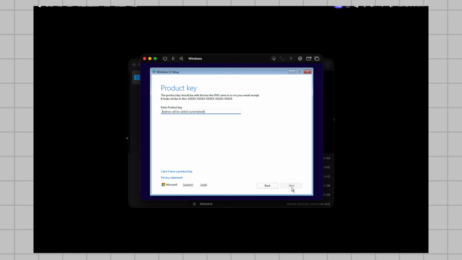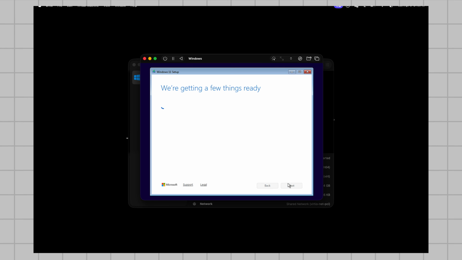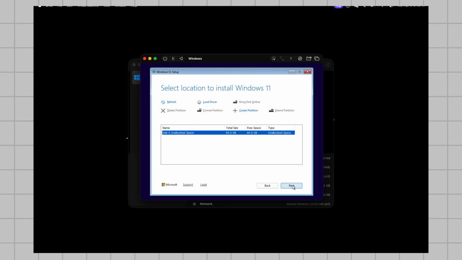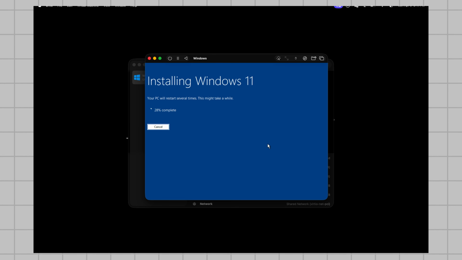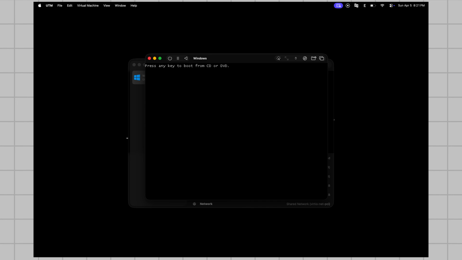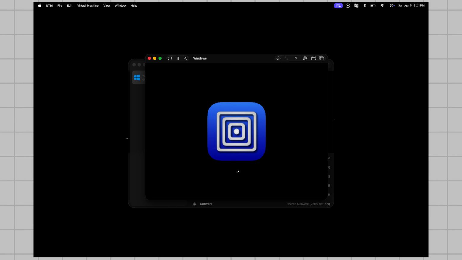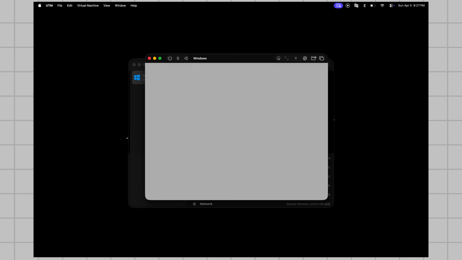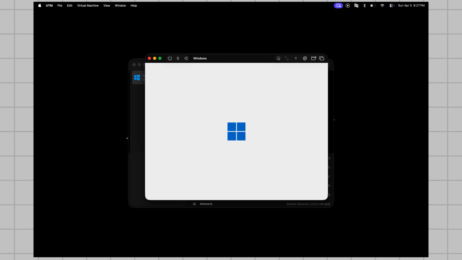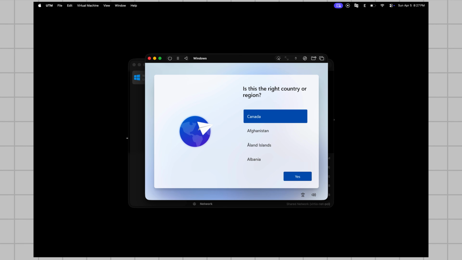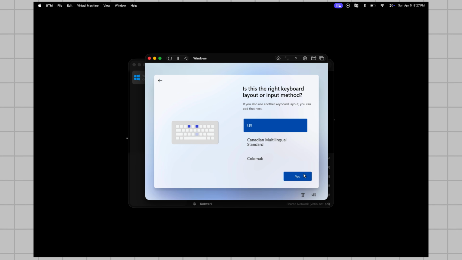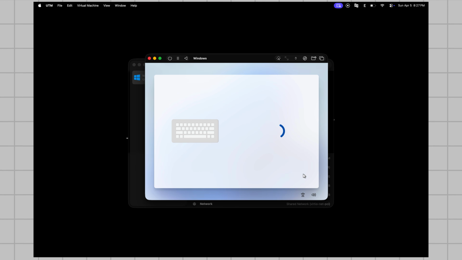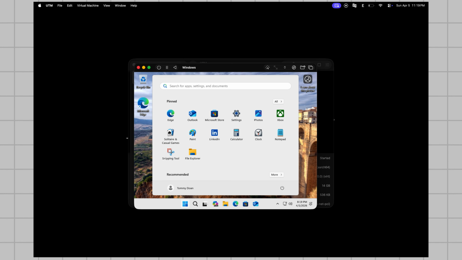Just follow the process step by step, input your info and preferences, and the installation should start shortly. When it's finished, the VM will restart and we'll need to boot it one more time. Now sit back and wait for about 5 minutes until you reach this step where you personalize your Windows 11. Like usual, we're going to follow it step by step, fill in your info, and it should be up and running after 5 minutes. But we are not done yet.